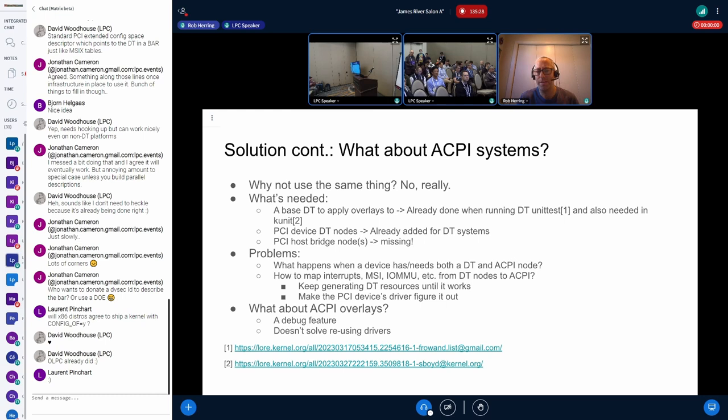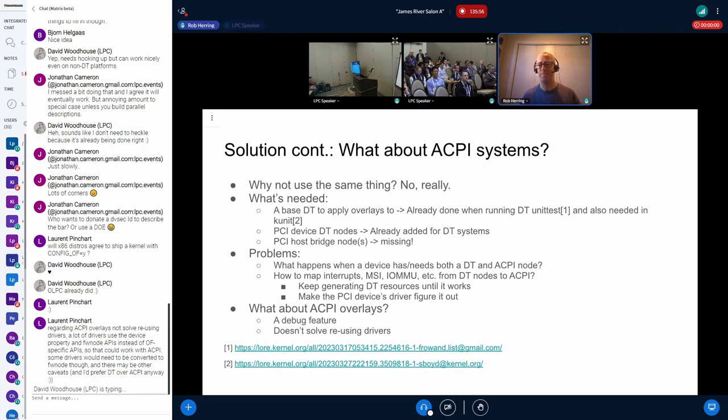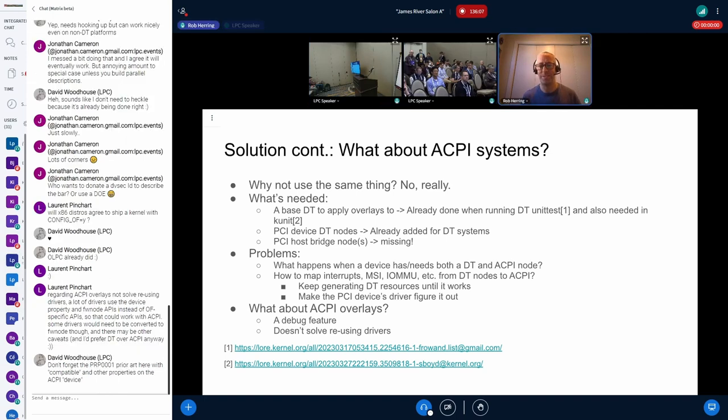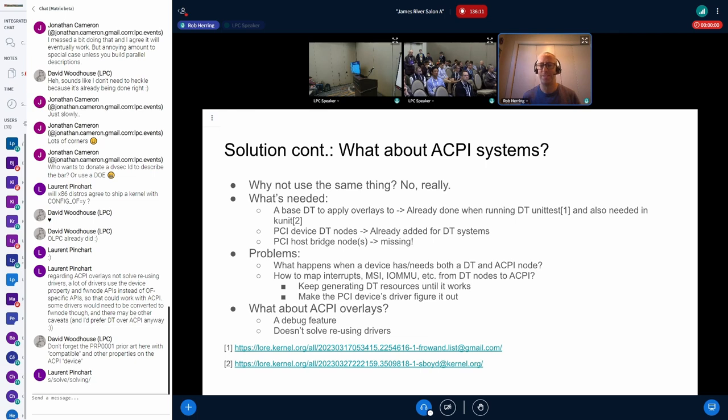What are some of the problems? There's lots of assumptions that we have either a DT node or an ACPI node. So what happens if a device has both? And then the other issue is, how do we map interrupts, MSIs, IOMMU, any translation there from DT space to ACPI space, kind of? I think there's kind of two options there. We keep generating resources in the generated DT until things work. Or the other option is to make the PCI device driver that's doing all this figure it out and do the right thing.